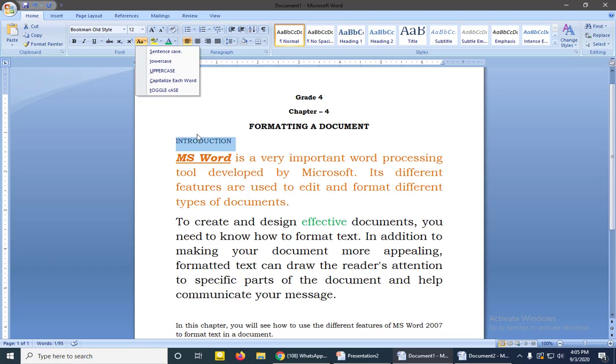Then capitalize each word means if you select a paragraph or a line, each word's first letter will be capitalized. We'll see now how to change this. Introduction I have selected, and I'll select lower case because now you have all in capital letters. So I have selected and I'll change it to lower case. See, all the text is converted into lower case.